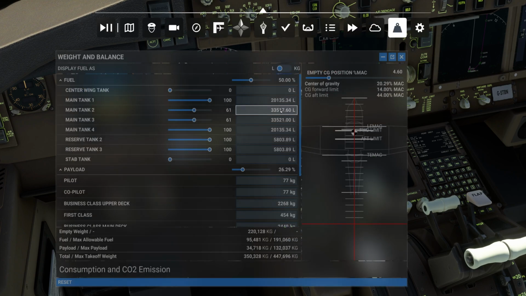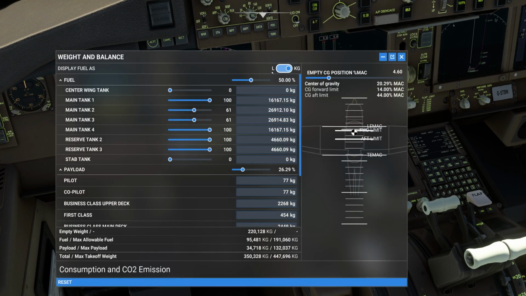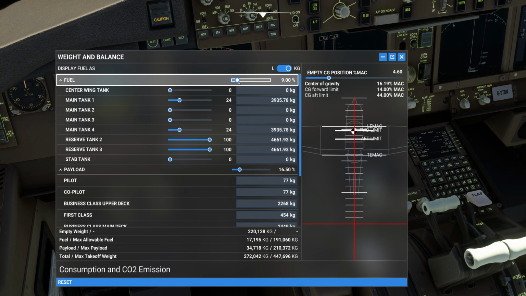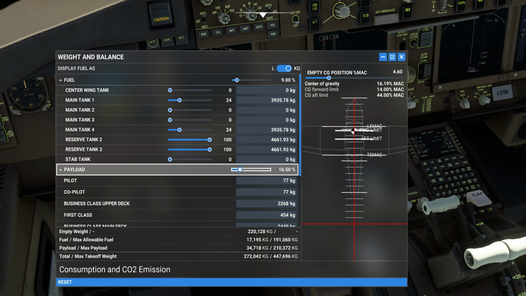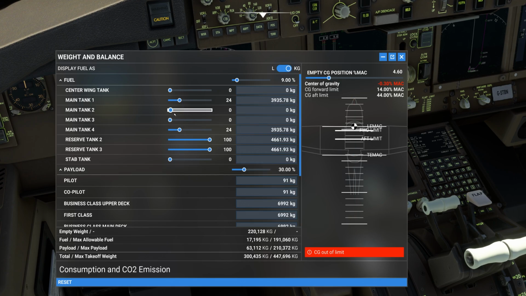let's set the fuel and everything for the plane, including the cargo and the passengers. So right now what I'm going to do is this. I'm going to set the fuel to 17 tons over here, which is 17,000 kilograms. And total payload will be 300,000. But remember one thing, the main tank 2 should not be empty.